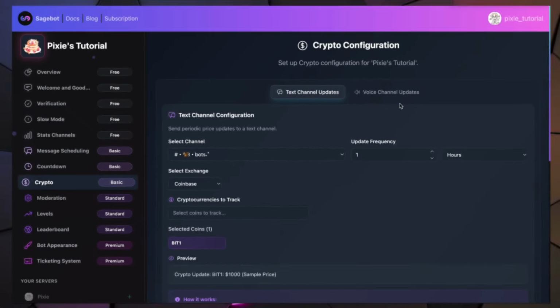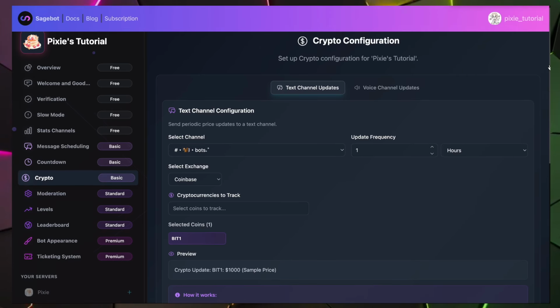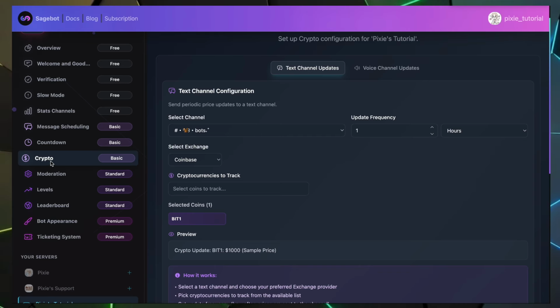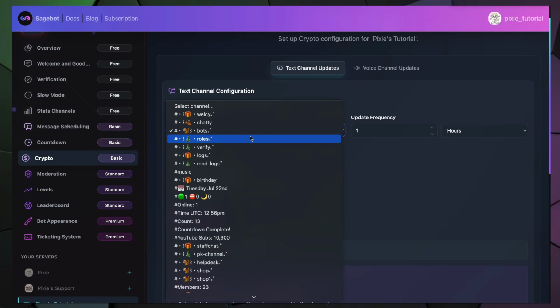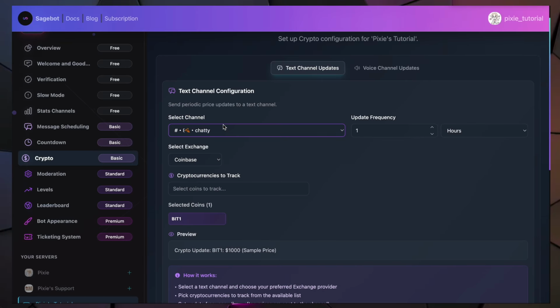Now, let's learn a few things about its cool crypto feature. If your server is into crypto, this feature is for you. This is the text channel version. In Select Channel, add a channel. I recommend you to make a separate crypto channel to prevent the clutter. Keep update frequency 1 or 5 whatever and duration in hours.